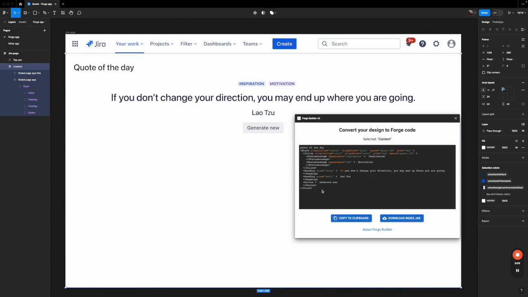All right, so let's copy paste this code and paste it in the test app that I've already got running. So I'm just going to copy this.